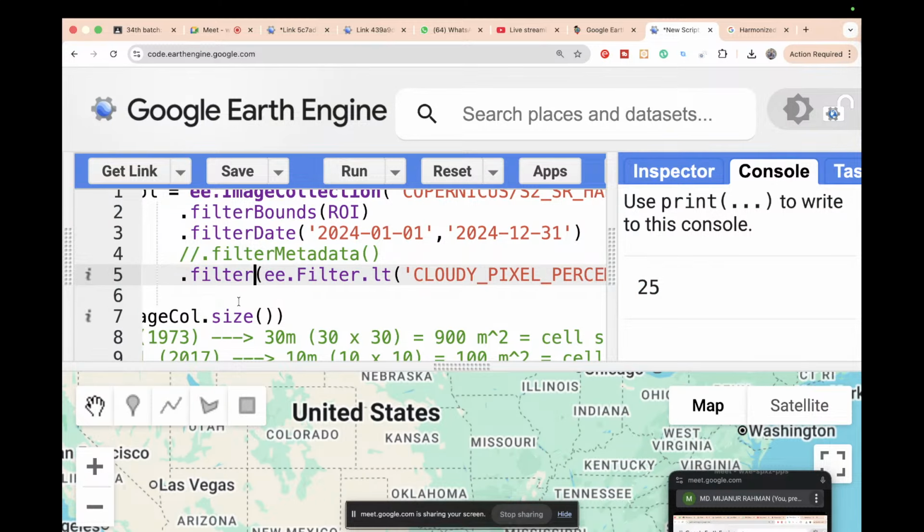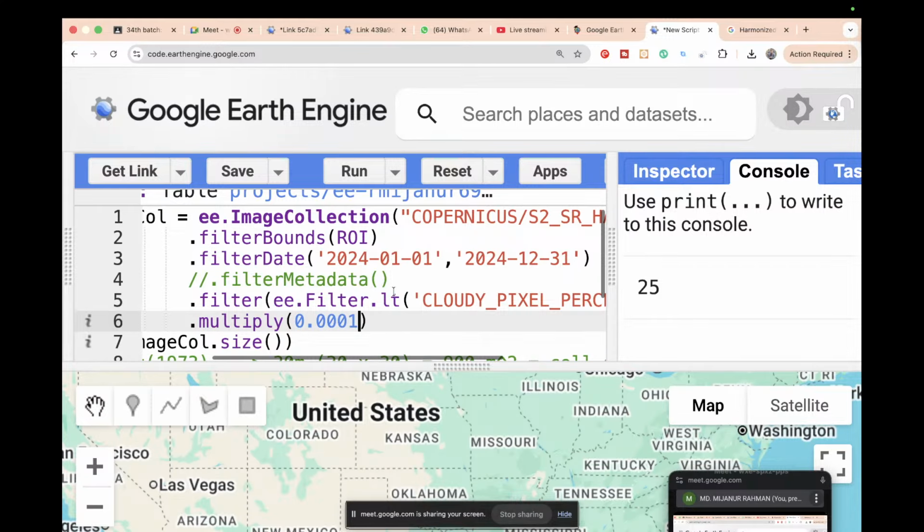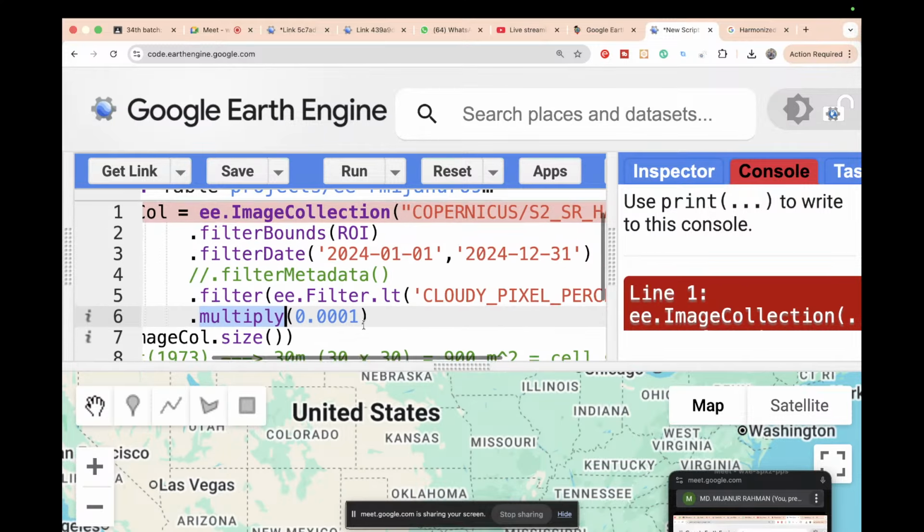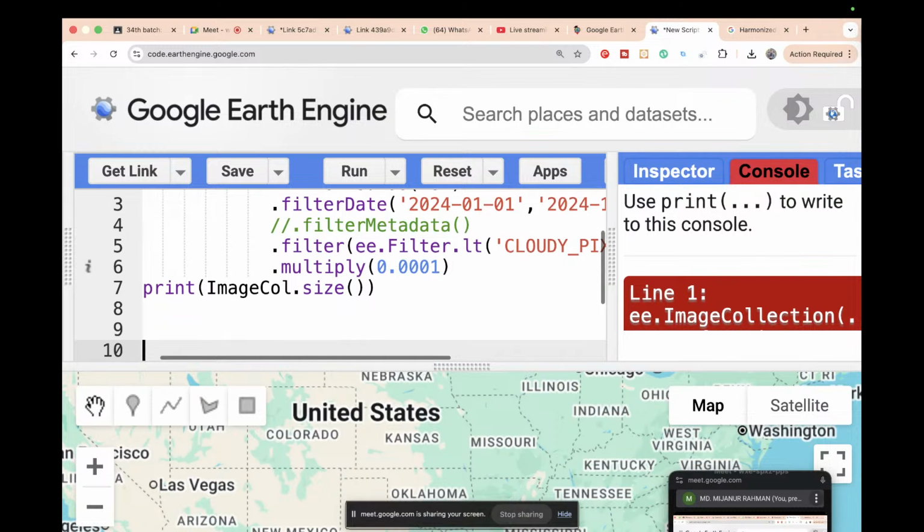If I just simply use multiply here, then it shows some problem. Suppose the scale is 0.0001, and I need to multiply the 25 images. If I run the code, it shows a problem: image collection is not a function, or multiply is not a function. So now how can I multiply?